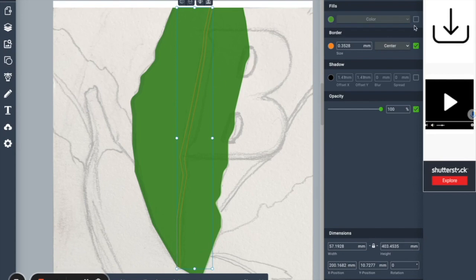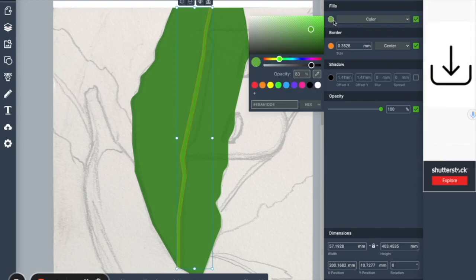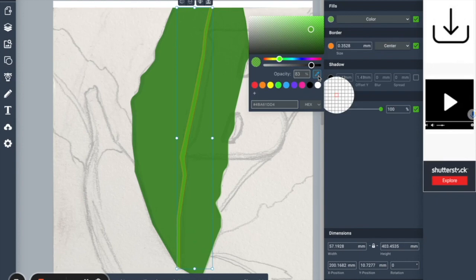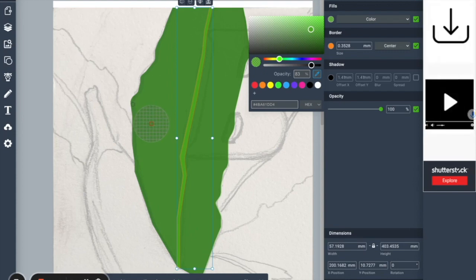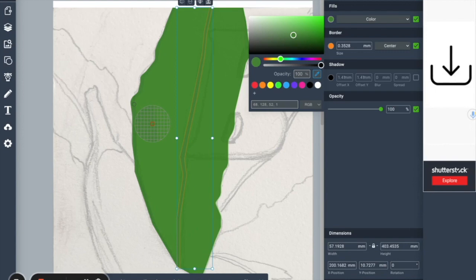So what I could do is click fill, click on this icon, and you're just going to see that there's a dropper. So I can take the dropper, and what it does is basically identify what the color is. So if I click here, then it matches. So that's a really helpful tool, especially if you're using the same color scheme all the way around.